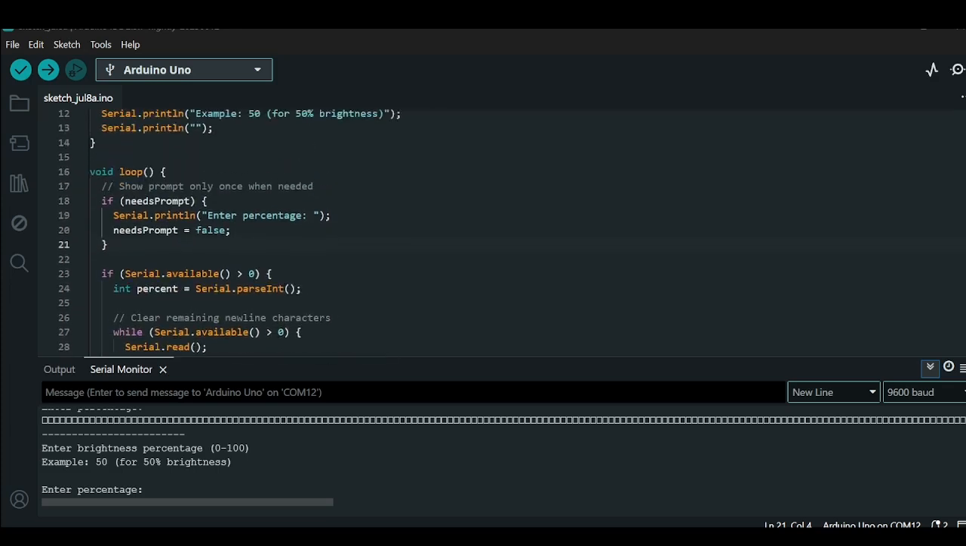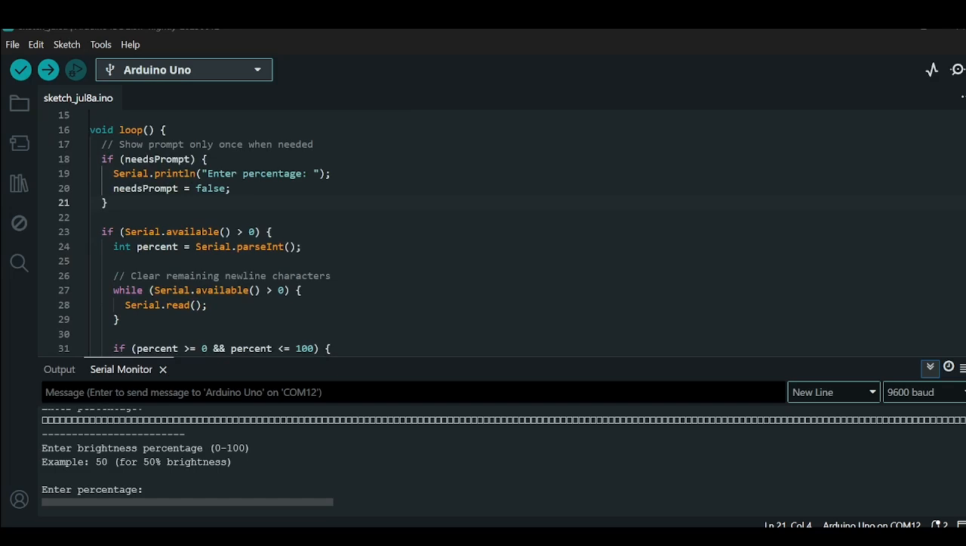So we move on to the next line of code, which is the void loop function. The void loop function is going to run continuously after the setup function. This is where the main logic of the program resides. So let's move on. We have if (needsPrompt), this line over here. This block checks if needsPrompt is true, and if it is, it is going to print "Enter percentage" to the serial monitor and set needsPrompt to false. This ensures that the prompt is displayed only once until the user provides input.